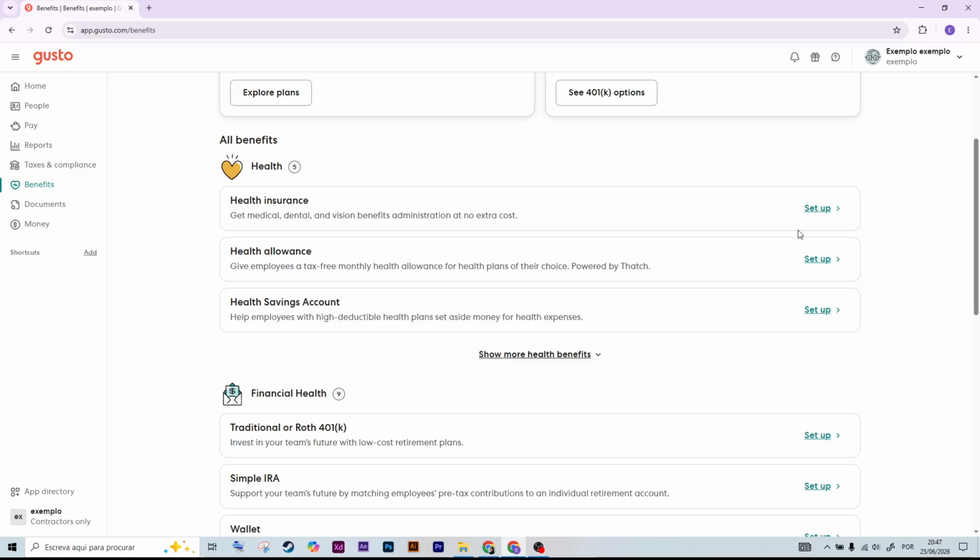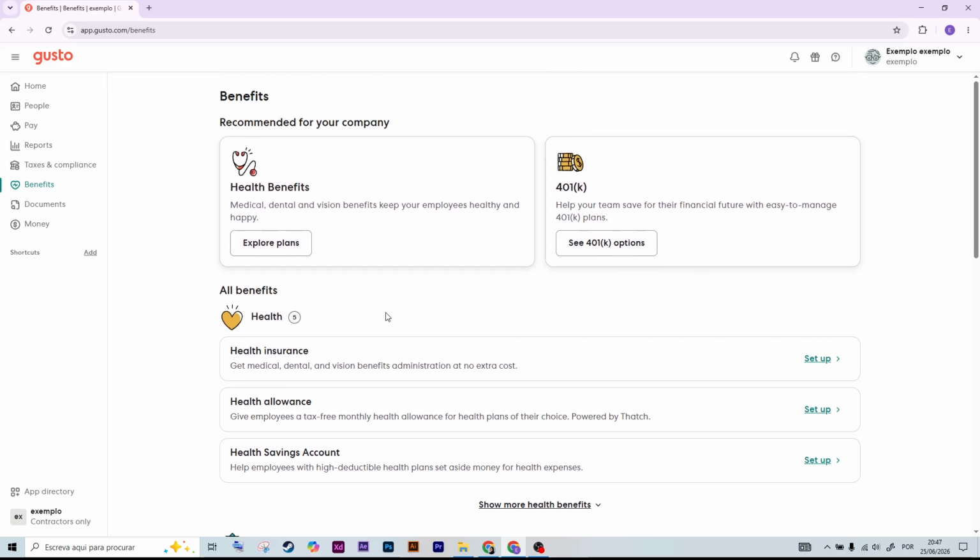Once enrollment is complete, review the selections and confirm everything is correct. Gusto will automatically manage payroll deductions and benefit contributions based on your settings. Finally, return to the Benefits section anytime to manage enrollments, update plans, or make changes as your business grows. And that's it. You've successfully learned how to set up benefits in Gusto.